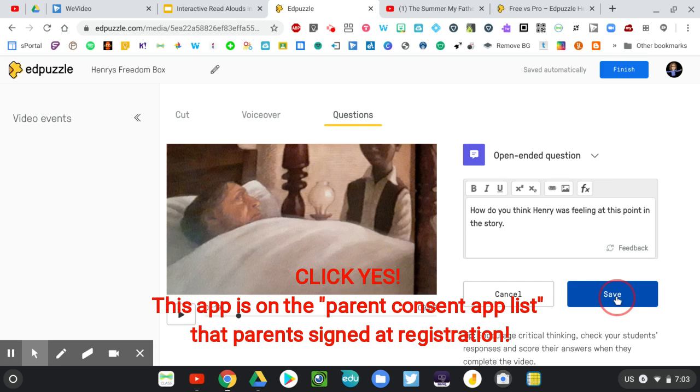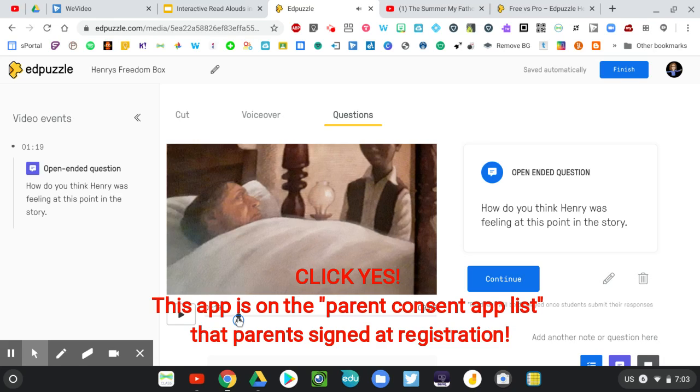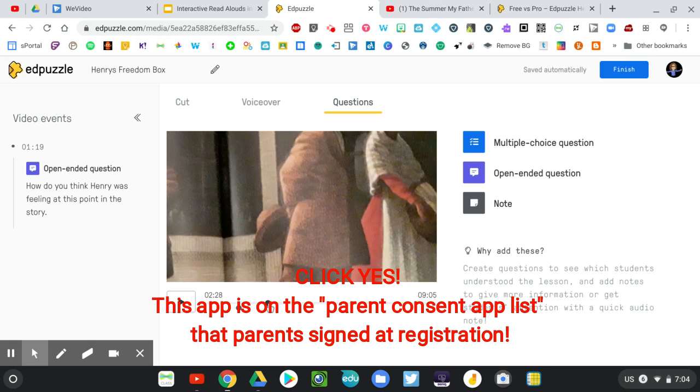And I can click Save, and now you can see that exact point where I've added a question is there in the video. It tells me that it's at the 1 minute and 19 second mark, and I can see across the left that same question. Now I can click ahead to another part in the story, and I could go ahead and add another question as well.